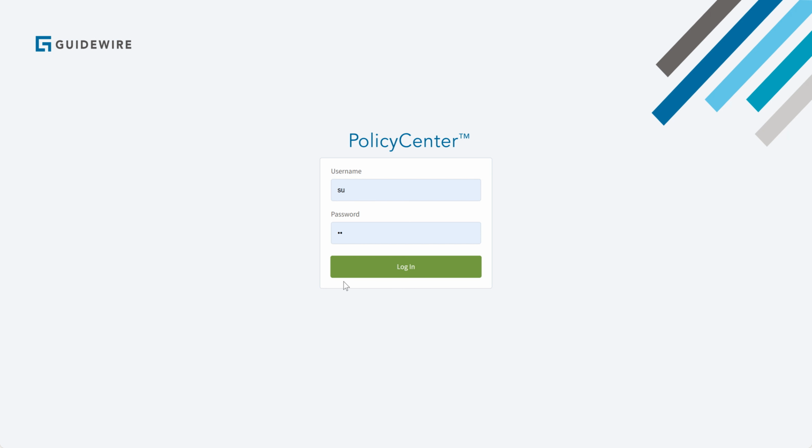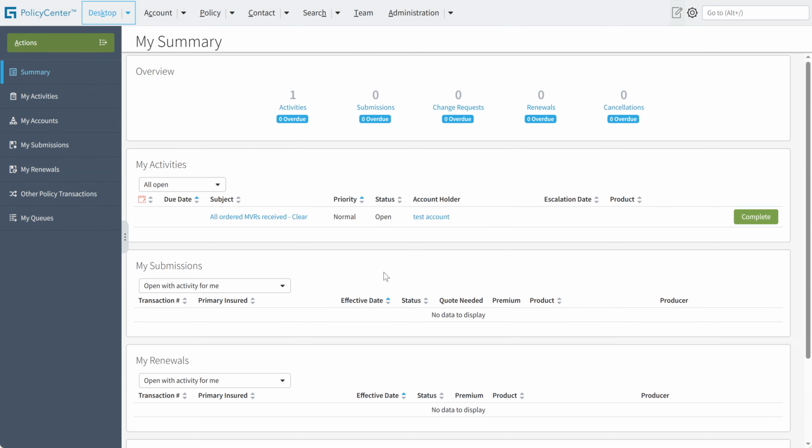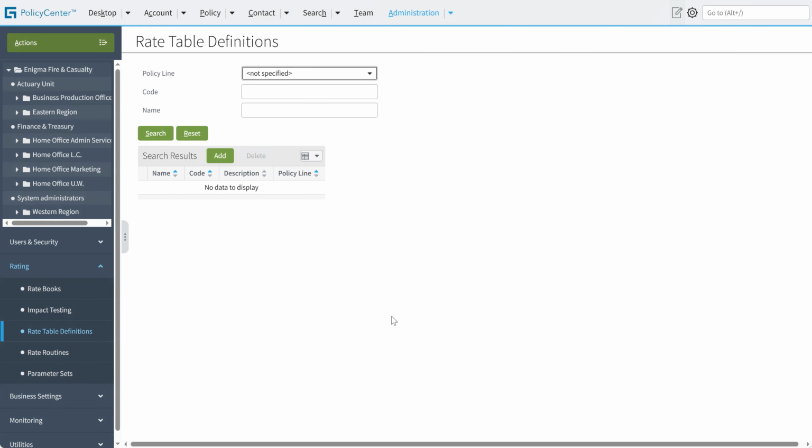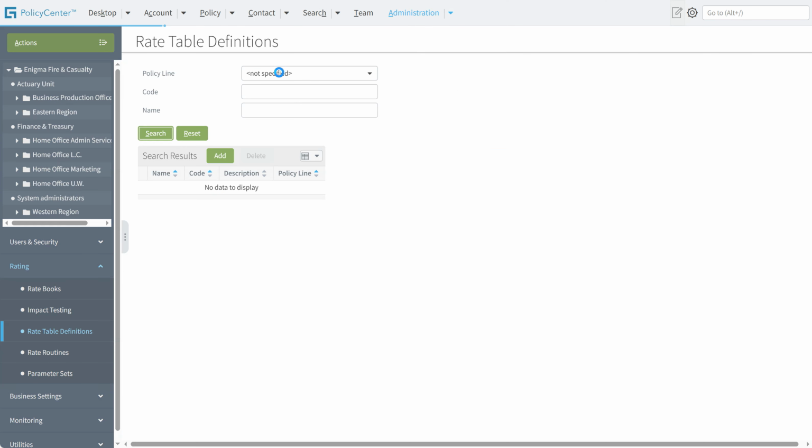You are not aware of that, so we can do it through Gosu scripts. Even though we could utilize SQL also, this is H2, and it's very difficult to write a script through H2. So I have written a few Gosu scripts, and based on that, I will show you. For this, go to Administration, Rating, Rate Tables, and click on Search.